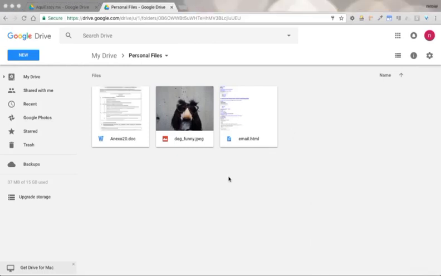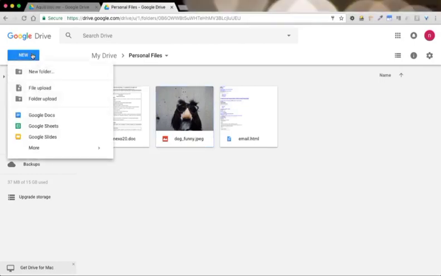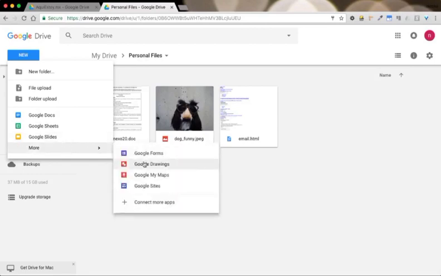Next, let's try to create a new file. We go to the big blue button, we click on New, and we see we have different types of files we can create. Google Docs, which is a document editor, Google Sheets, which is a spreadsheet, and Google Slides, which is a presentation. There are also many other formats we could create, and with the connected apps, there are many more. We're going to see these in detail in future videos.